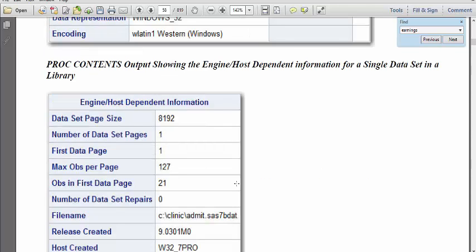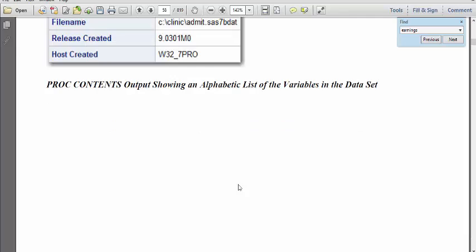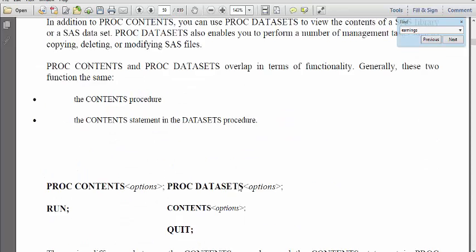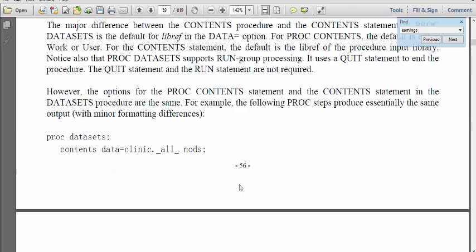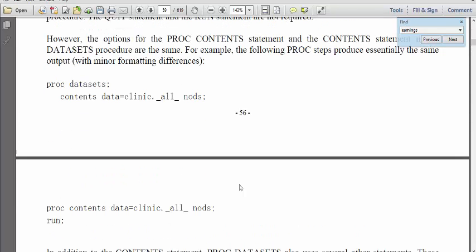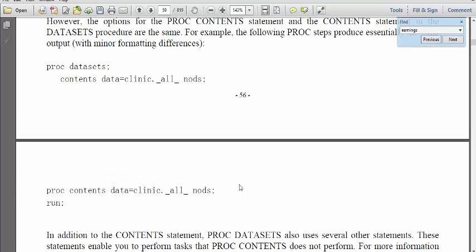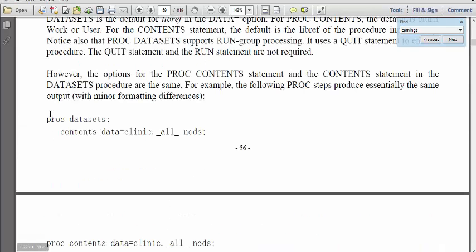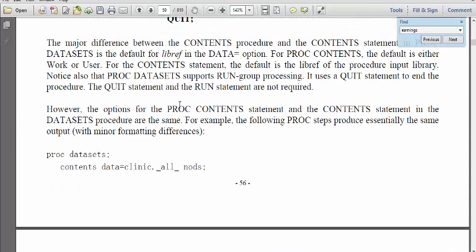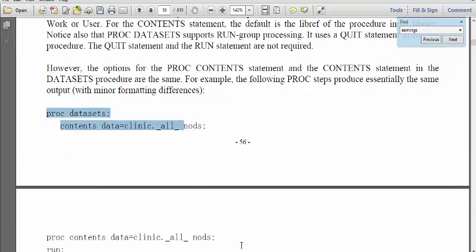So these are the details about proc contents and alphabetical order of what is inside. So proc datasets contents data is equal to clinic.allnotes. Let's try to run this one. So this will give us what we have inside.